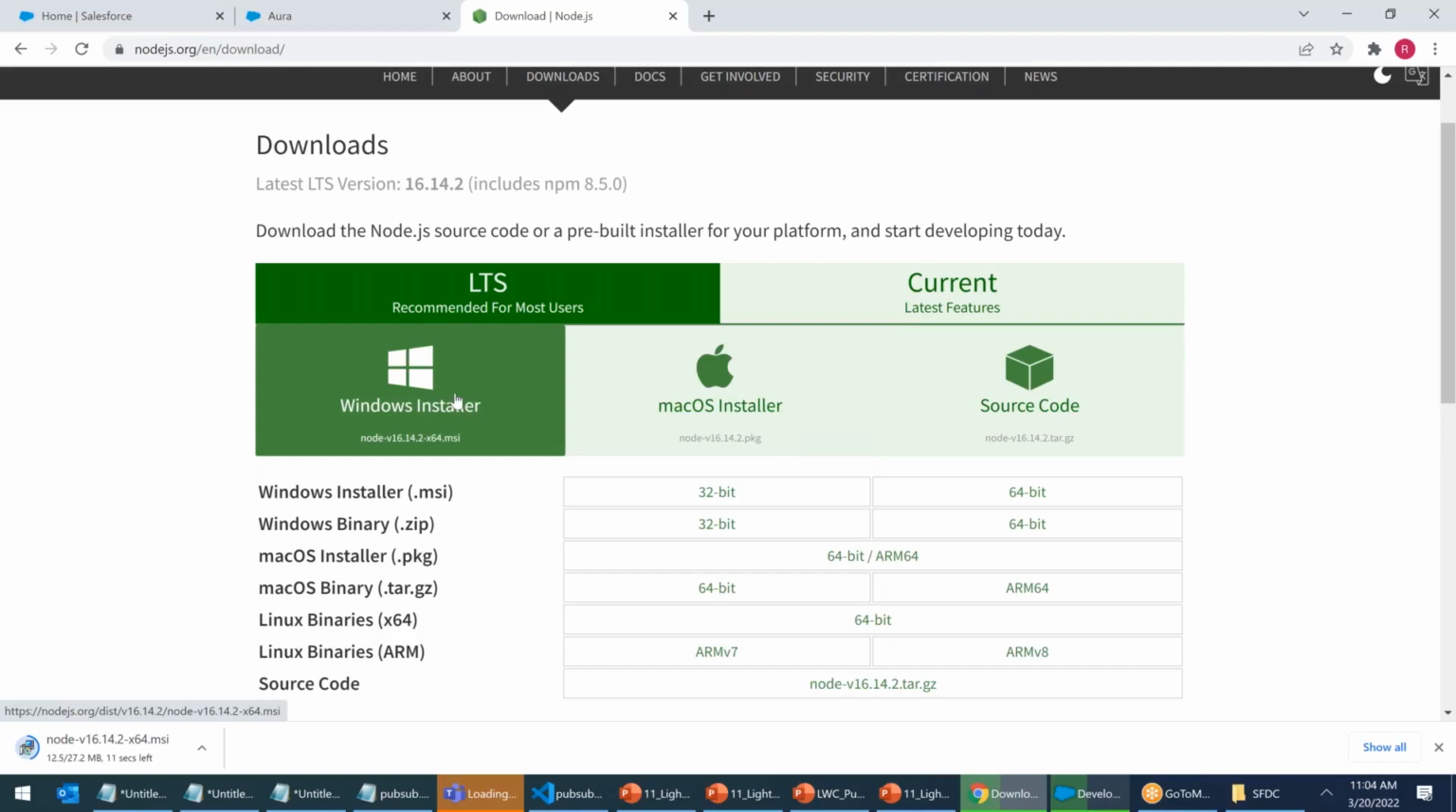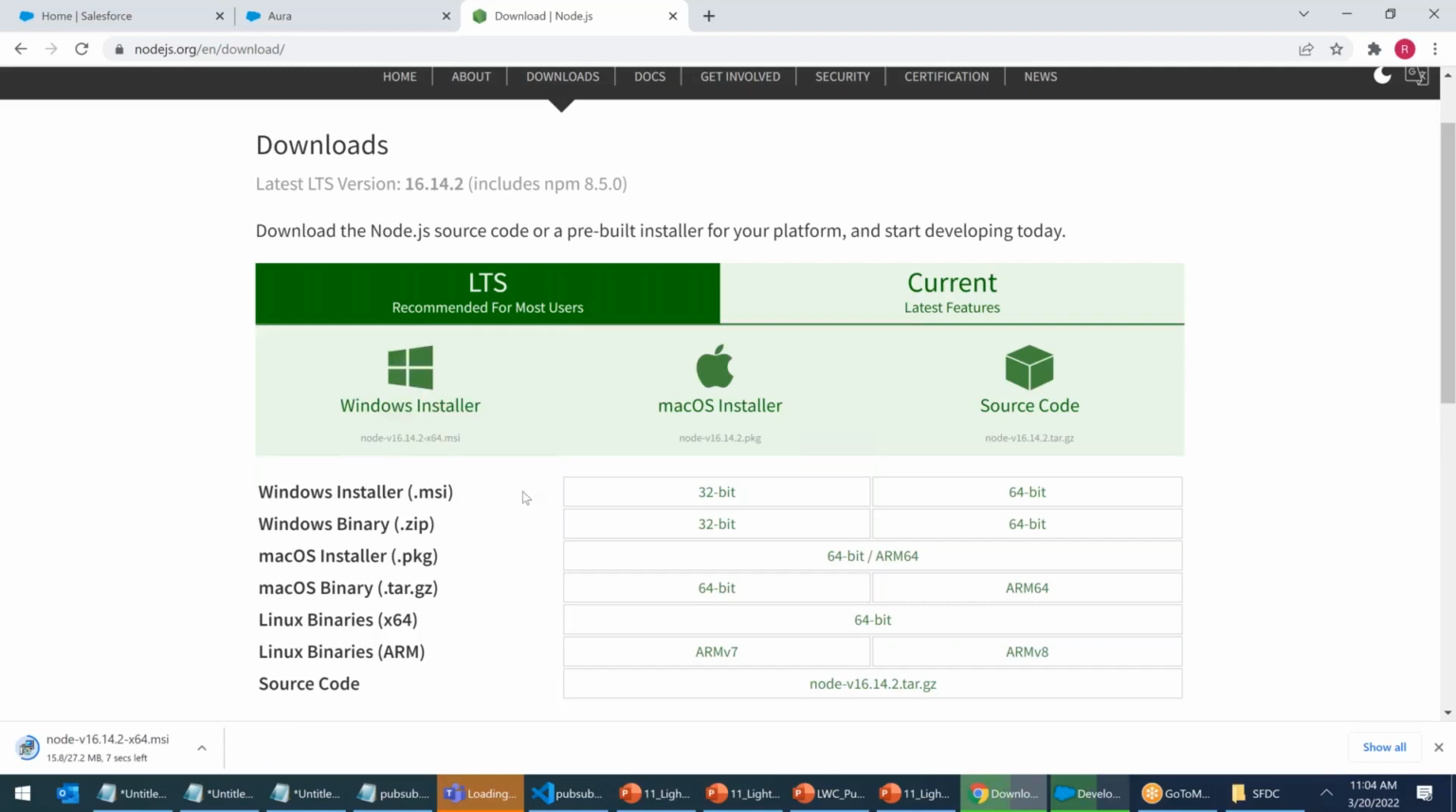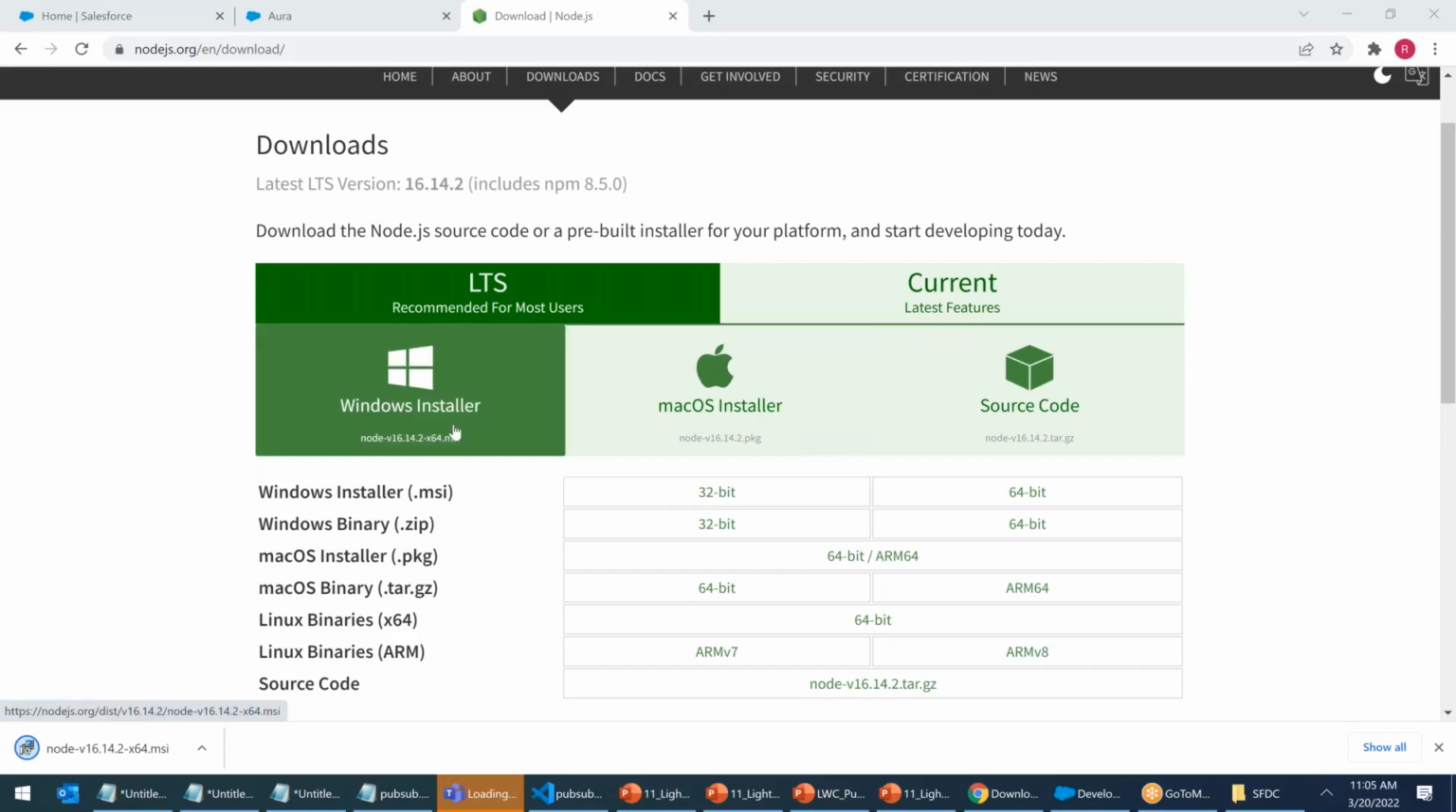Download the MSI version, not exe, 32 or 64 bit. Click on 64 bit, it's downloading the MSI. Click on it, it'll install node.js. First step, download node in your Windows environment, 64 bit, take MSI. Install it.